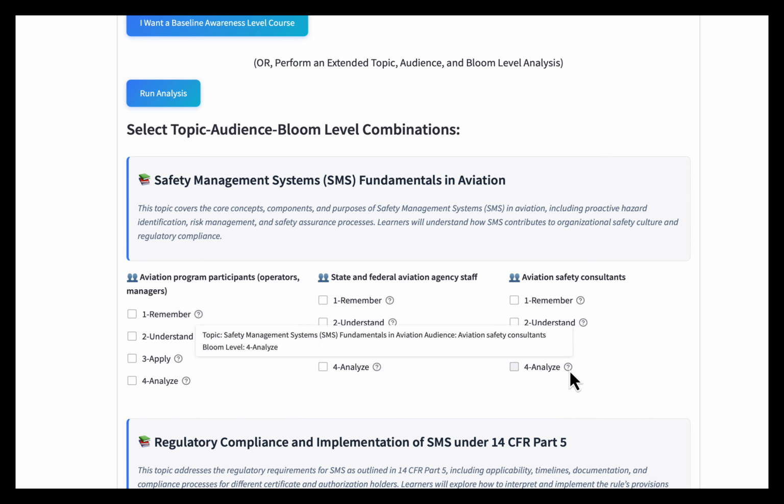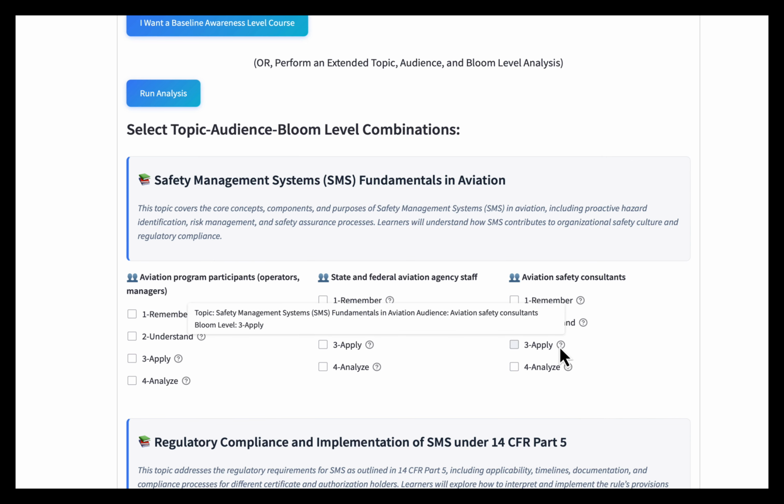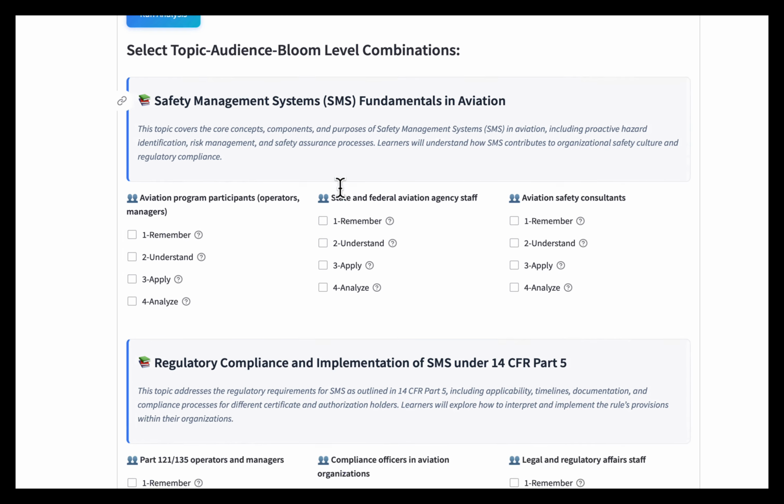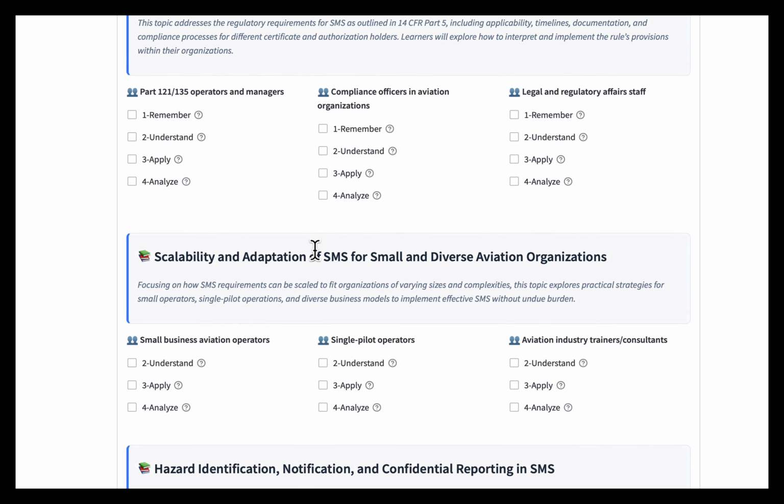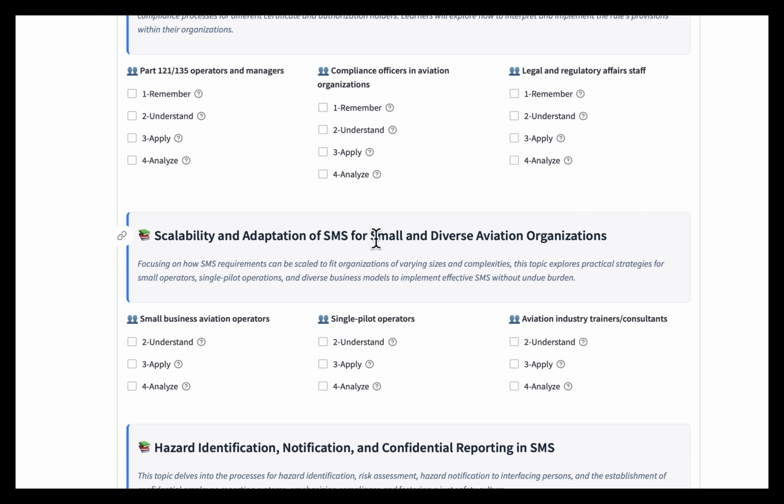Or I could take it all the way to what's called a Bloom's Level 4, which when you're done with this course is going to be much more detailed. The questions are going to be much more insightful. You're going to be asked to compare and contrast and understand. And in the application, same thing, much more detailed than an overview course. But again, this is one topic. Another topic: scalability and adaptation for small and diverse aviation organizations. It's fascinating to me every time I do this, right?